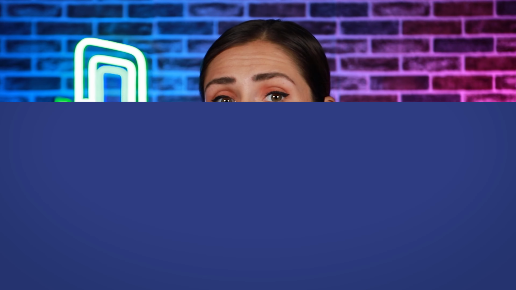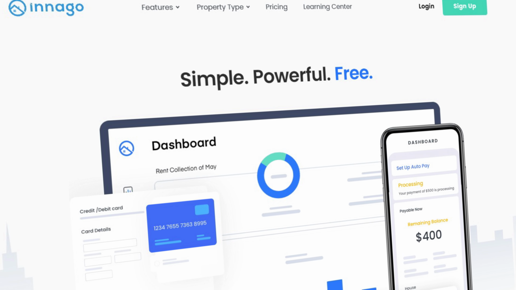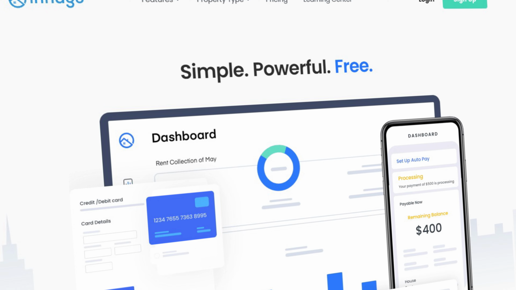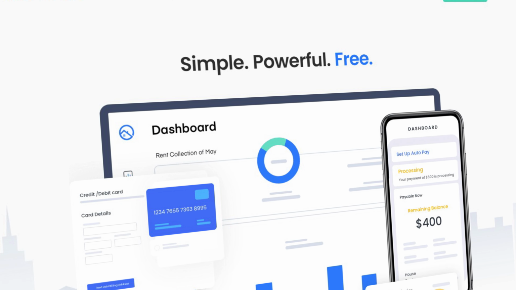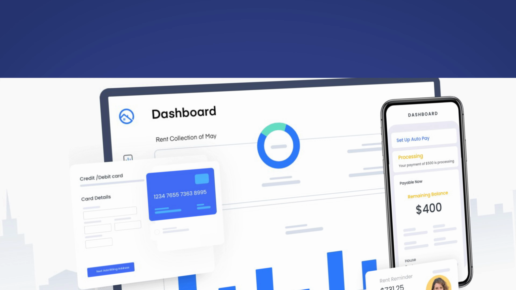Innago Pricing. Innago doesn't have the most transparent pricing, and their pricing page really pushes the free message. However, the plan is mostly free minus $2 per ACH payment and 2.75% on debit and credit payments, as well as criminal credit and eviction history screening costs.